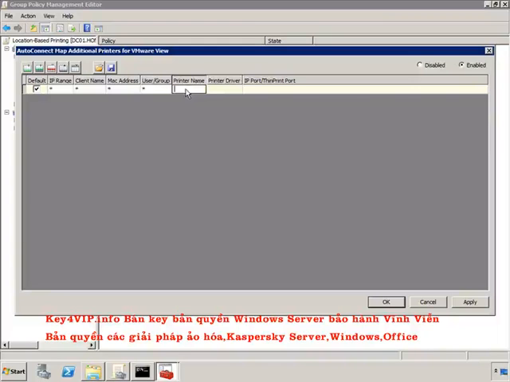Next, we can define what the printer name will be. We'll call it Network Printer 01. Next, we need to enter the printer driver that this particular printer will need to use. This driver must already be installed in the parent image because location-based printing will connect the desktop directly to the printer.